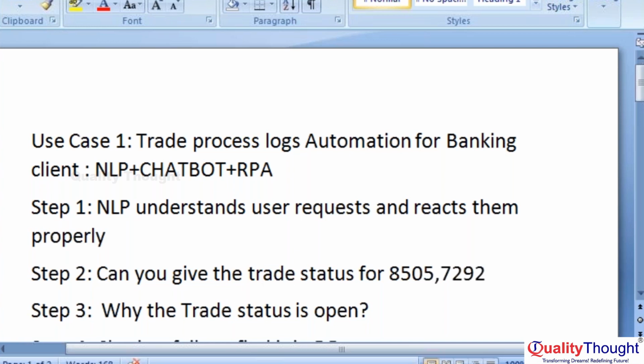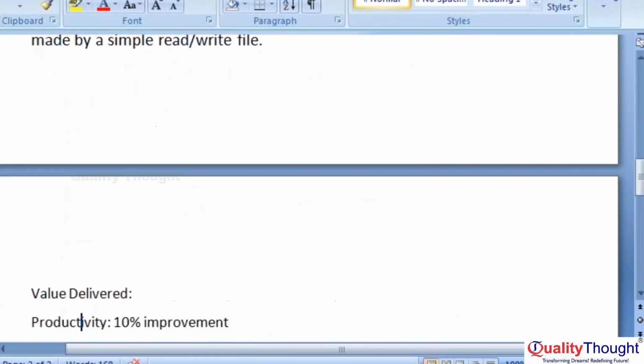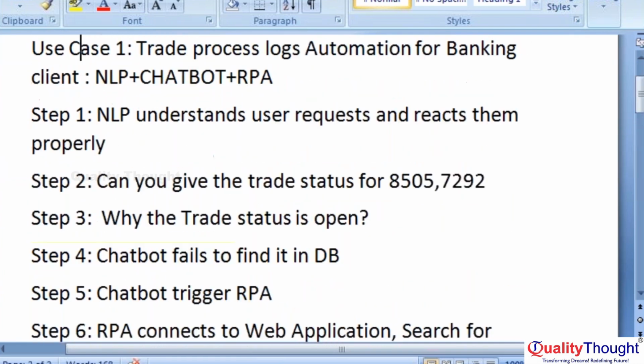Yes, we have implemented 3 bots because we have a huge volume of trades. 3 bots we implemented. Can I move on to the next use case?